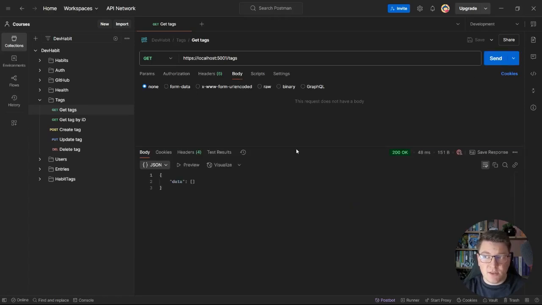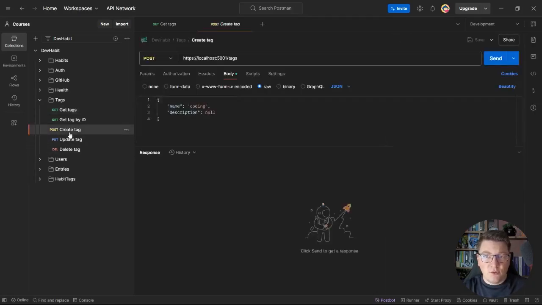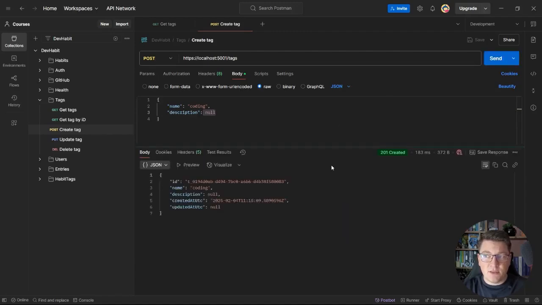If I send this request, we're going to get back a 200 OK response with our collection wrapper object, and you will see that we don't have any tags inside. So let's go into the post request, which is going to create a new resource. For example, I want to create a new tag with the name of coding. The description is null, and if I go ahead and send this request, we're going to get back a 201 created response, the representation of our new resource, which now has a unique identifier assigned.